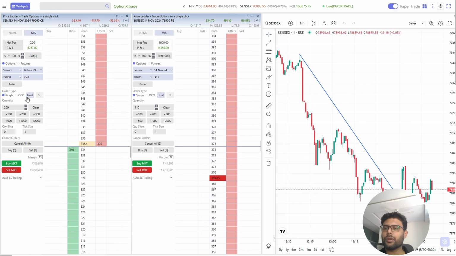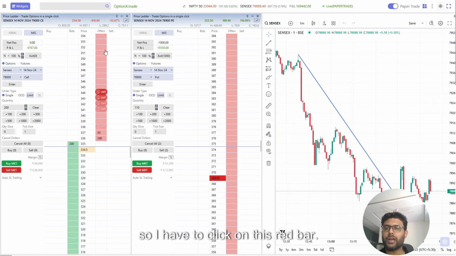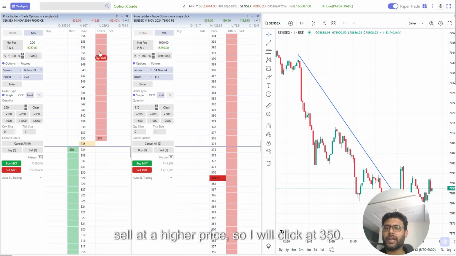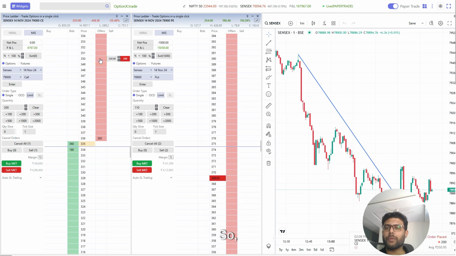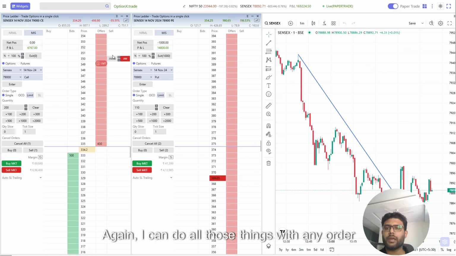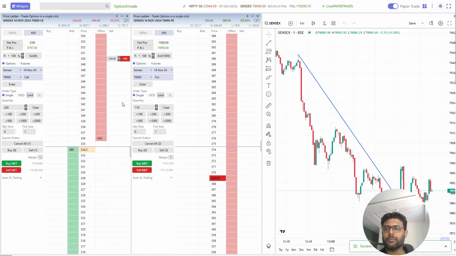Similarly, if I want to place a single limit order on the sell side, I have to click on this red bar. My LTP is 335, and if I want to sell, obviously I want to sell at a higher price, so I will click at 350. When the market comes to 350, my order will be executed and I will enter into a sell position. Again, I can do all those things with any order, like drag and drop, cancel, modify.